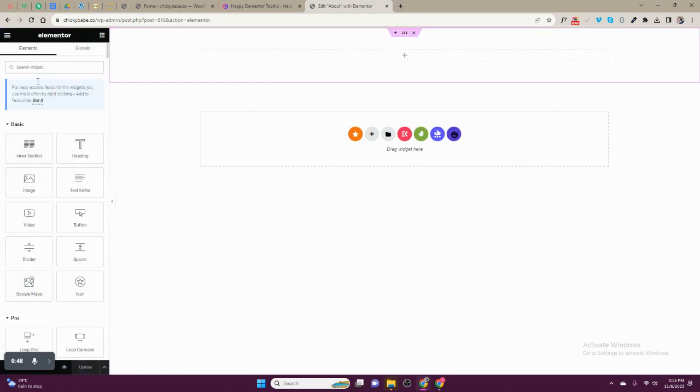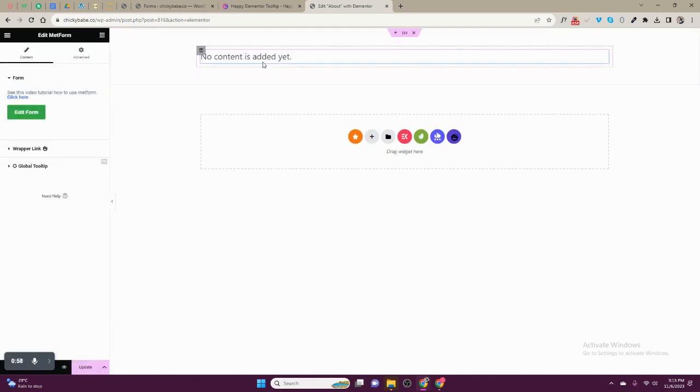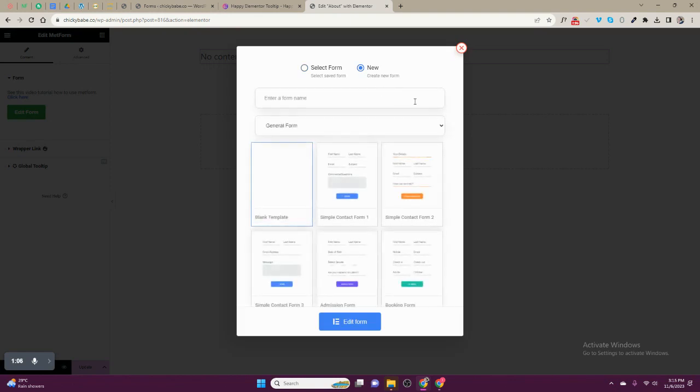Click on it, then come to the search widgets, then you type MetForm. Here it is. It will give you something like this. So you can either edit the form here and select new one.